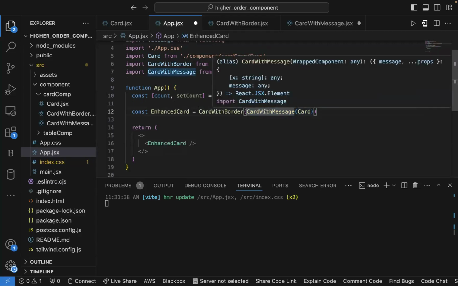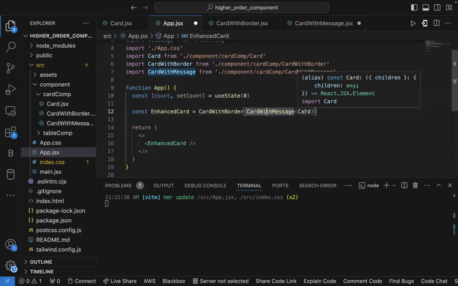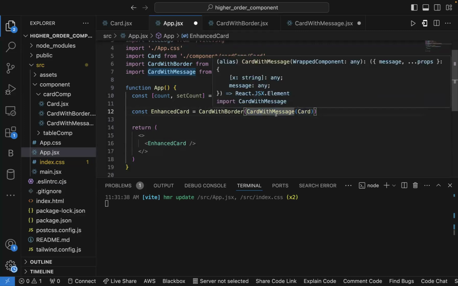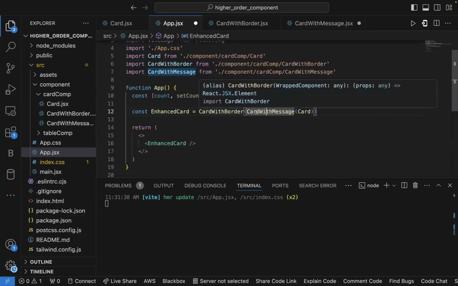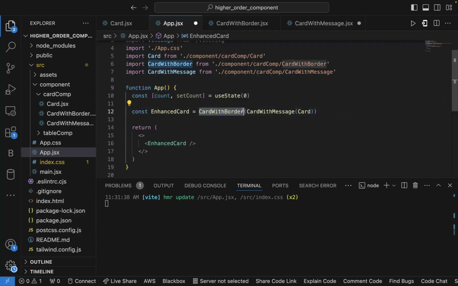So what happens here is this card with message modifies this card and creates a new component that's called card with message. Now, when we wrap this card with message with this one, it creates another new component that is called card with border. Now, if we pass the most recent component, which is the outcome of this wrapping, into enhanced card, we can now display enhanced card like the final product of our process.